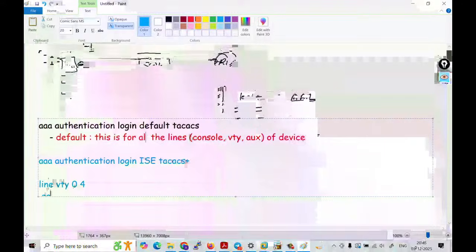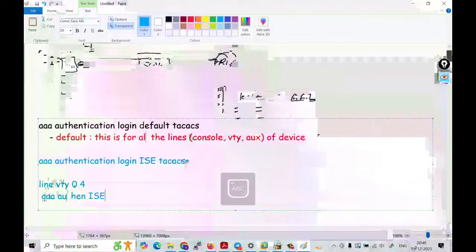So under that we have aaa authentication and the name is ISE. So that means if you apply the default and even you have not configured this command, in that case also this default will apply on all lines, okay? So that's why we specify the group and apply it on the line where we want AAA authentication. Maybe on console we don't want it, on line VTY we want it, so that time we configure it, right? Is it clear to everyone?